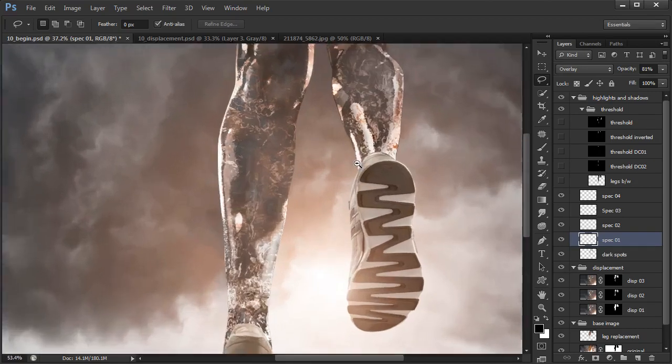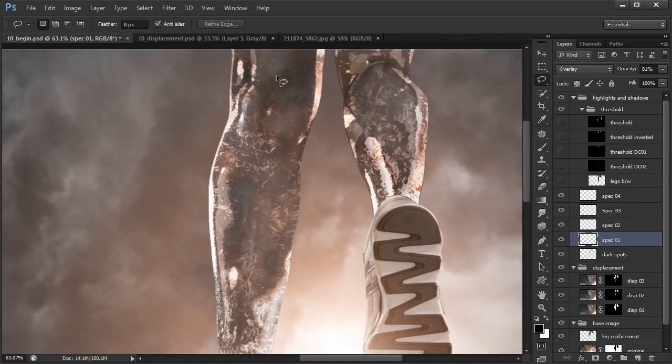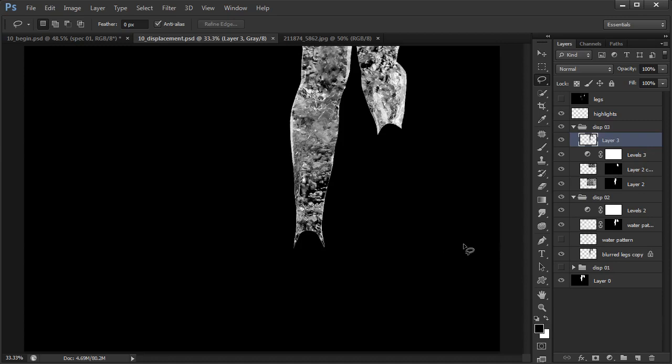So looking at this in detail, we've got a lot of disturbances here in the water, but up here it's just really not that apparent. So I want to come in and look for some more high frequency detail in another image that we have. So let me just jump over to my lesson 10 displacement file.